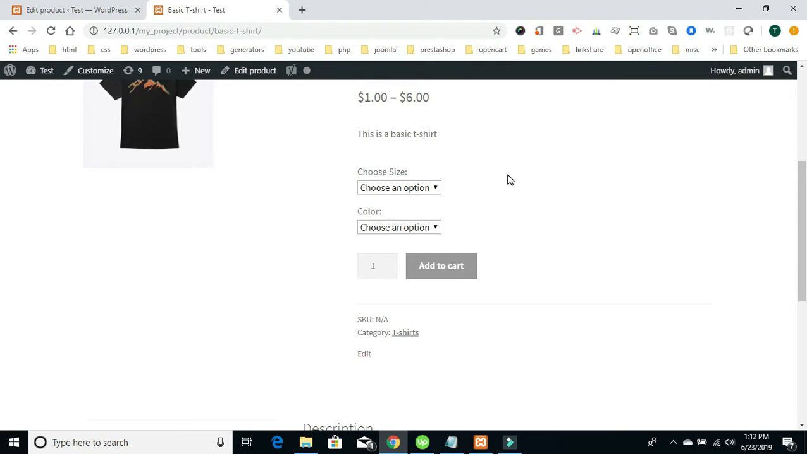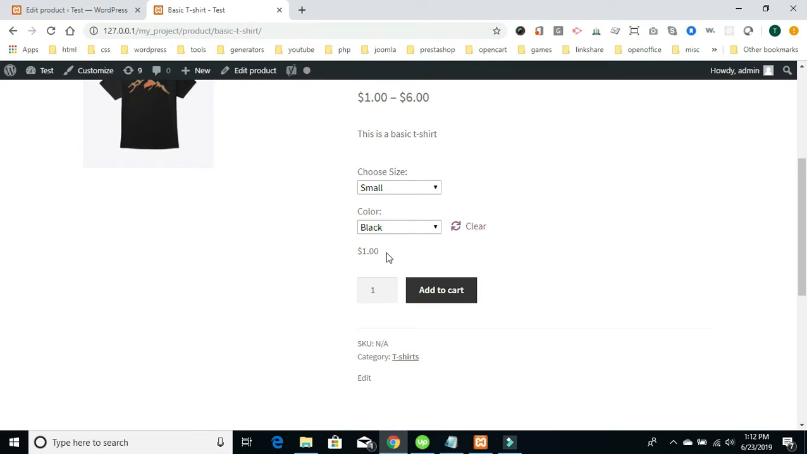So as stated earlier, if I want to choose an option of a small t-shirt, and I want it to be the color of black, then there's my price for that. Now, if I want to change the color, but I don't want to change the size, it'll still say $1. So there we go. I changed my color from black to yellow, or I can change it to that green color as well.